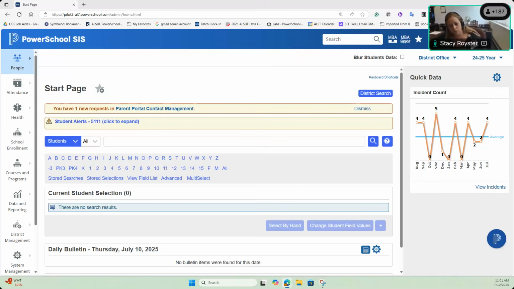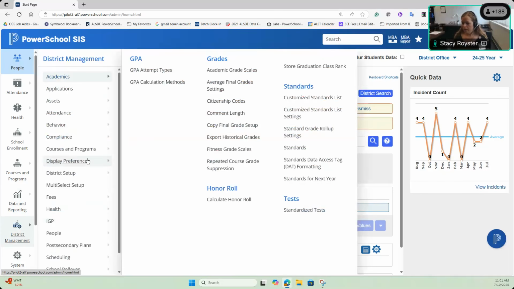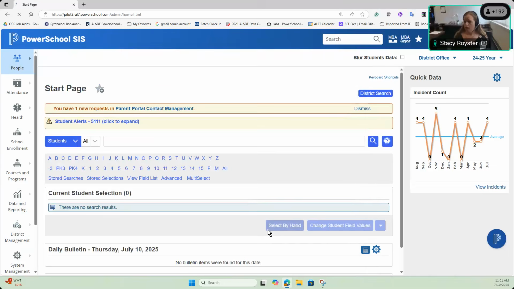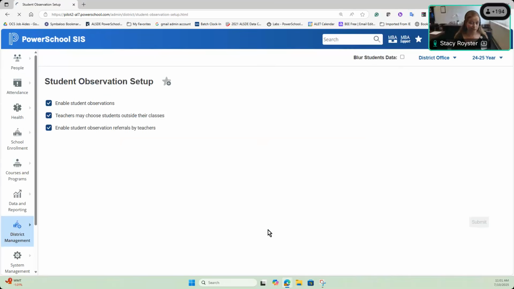So if you want to turn this on, your district PowerSchool administrators will need to go to district management, district setup, and there is this new page right here called student observation setup. Okay. It's a pretty easy setup page. There's 3 clicks to it.